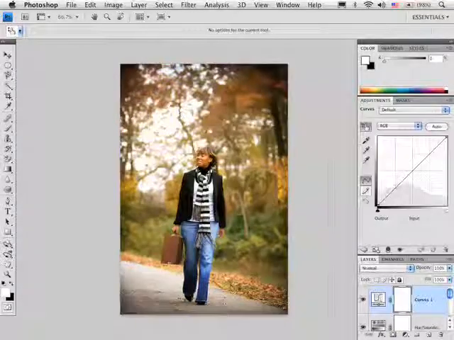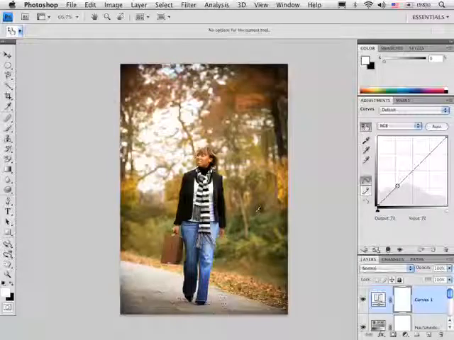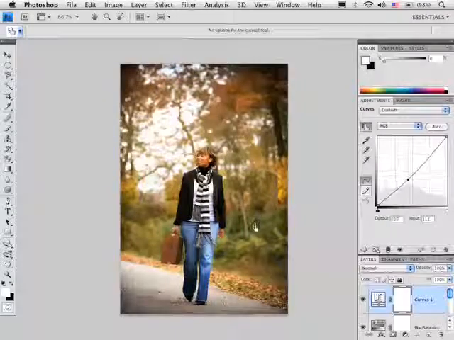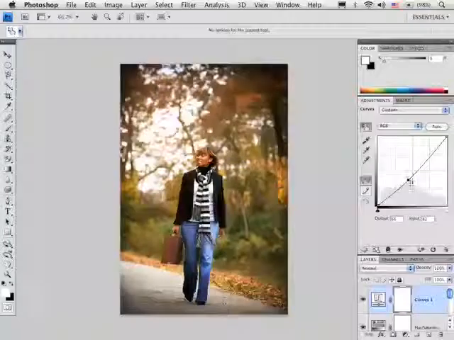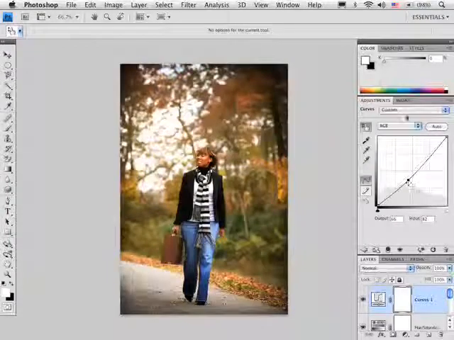It's right there. So if maybe I wanted to darken the background, I could click on it and just bring it down. You'll see it takes down that portion of the curve. And then the same thing here.